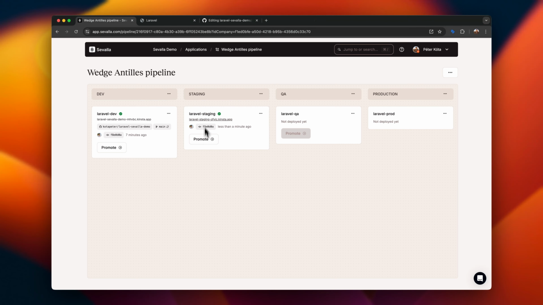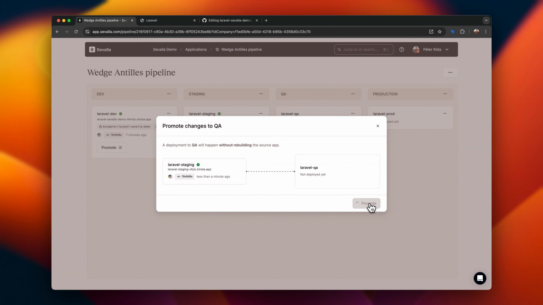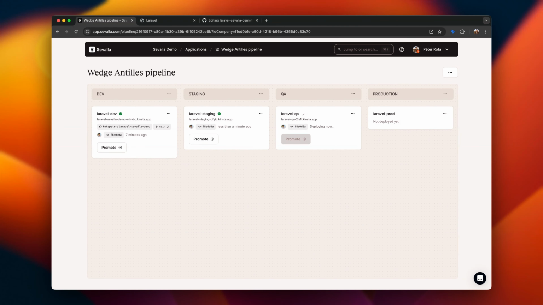By using the same image across all environments, we minimize the risk of errors and maintain consistency, ensuring that every stage of the deployment operates on an identical version of the app. This approach helps keep environments stable and reliable throughout the pipeline.